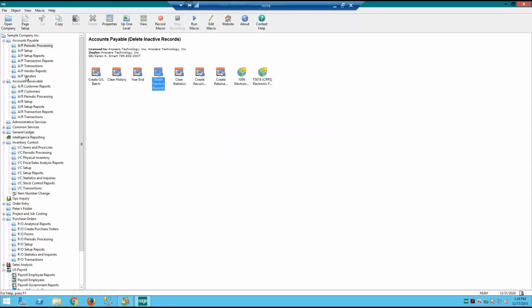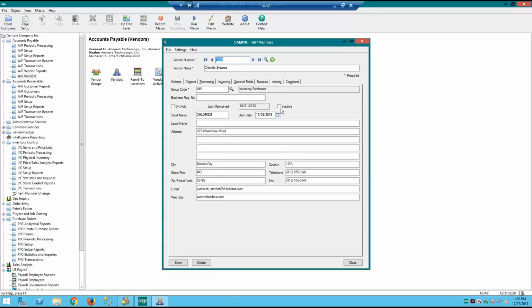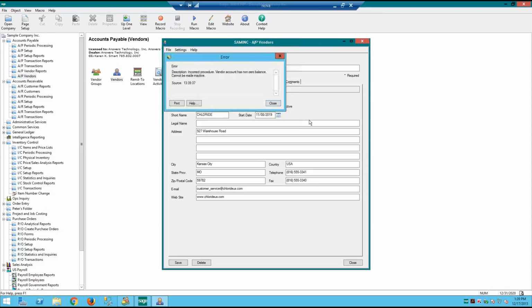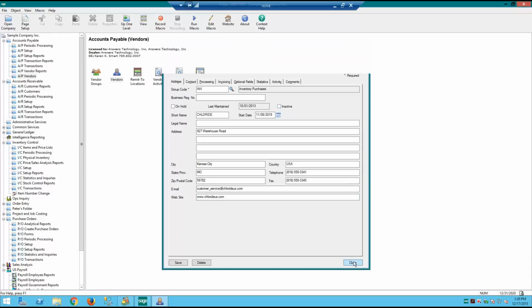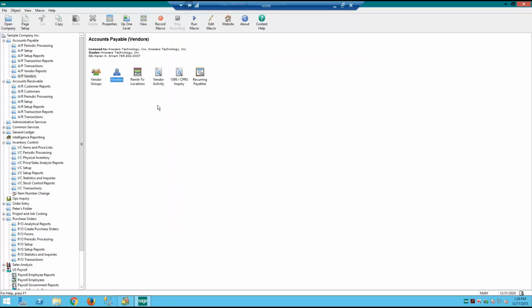Okay, let me show you right quick. So if you wanted to remove a vendor, you would need to go in and mark them as inactive. Now, this is telling me I can't because this vendor has a non-zero balance, but it's this button right here that would allow me to mark this vendor as inactive. Once you mark a vendor as inactive, they won't show up in the pick list anymore, and you can't post any transactions down like accounts payable, payment batches, and things of that nature. So it's not going to let you inadvertently delete a vendor that has activity on it. Okay, so that's the delete inactive records.